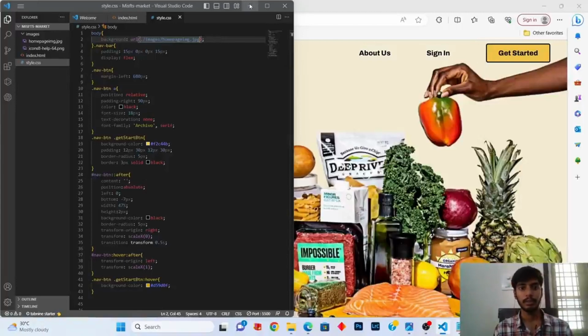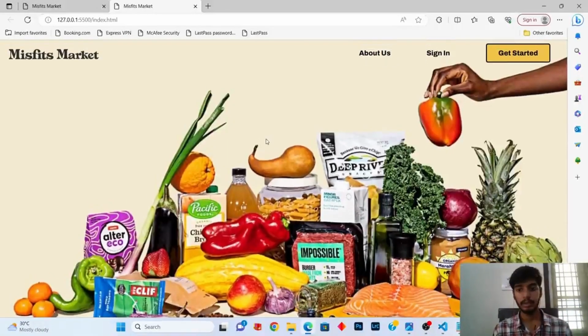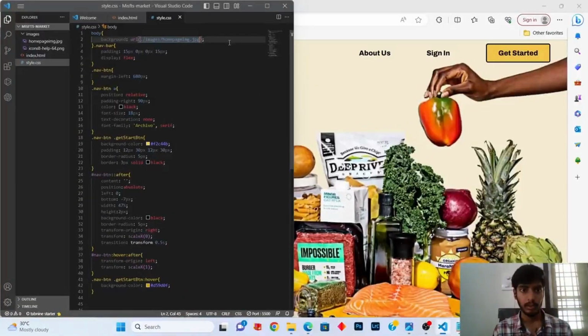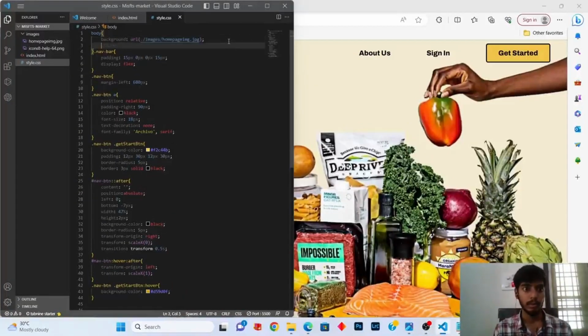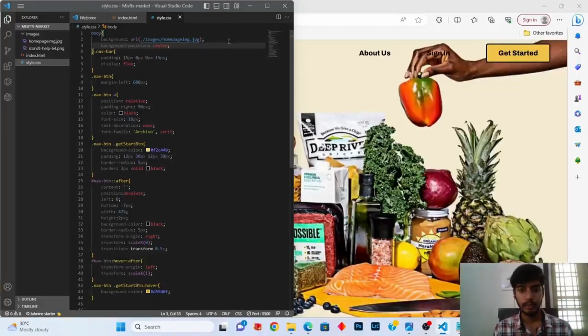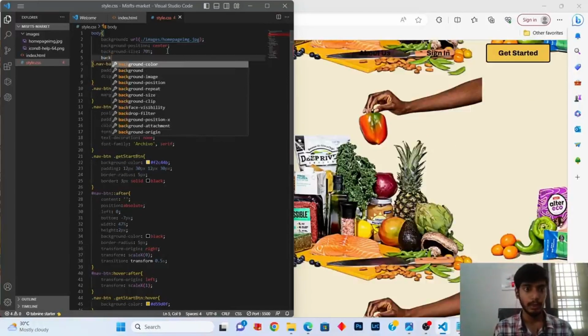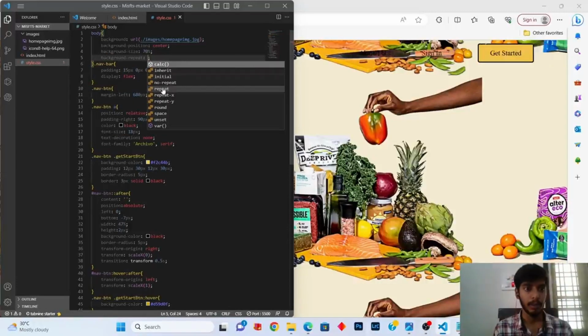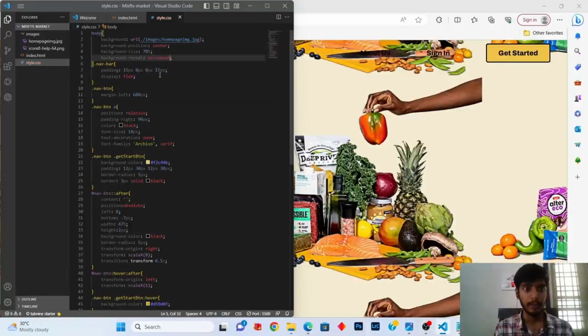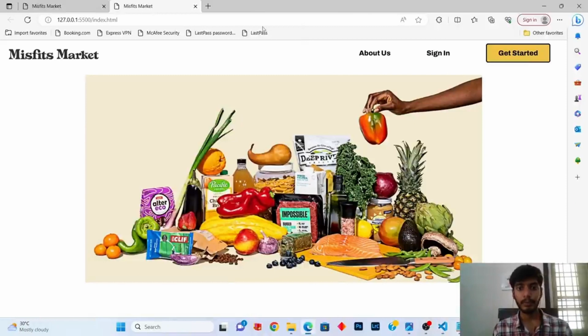So here we can see the background image. Now let's position it. Let's place it in the center and then back. As the image is repeating many times, we will use the background repeat. Now we can see here the image is at center.